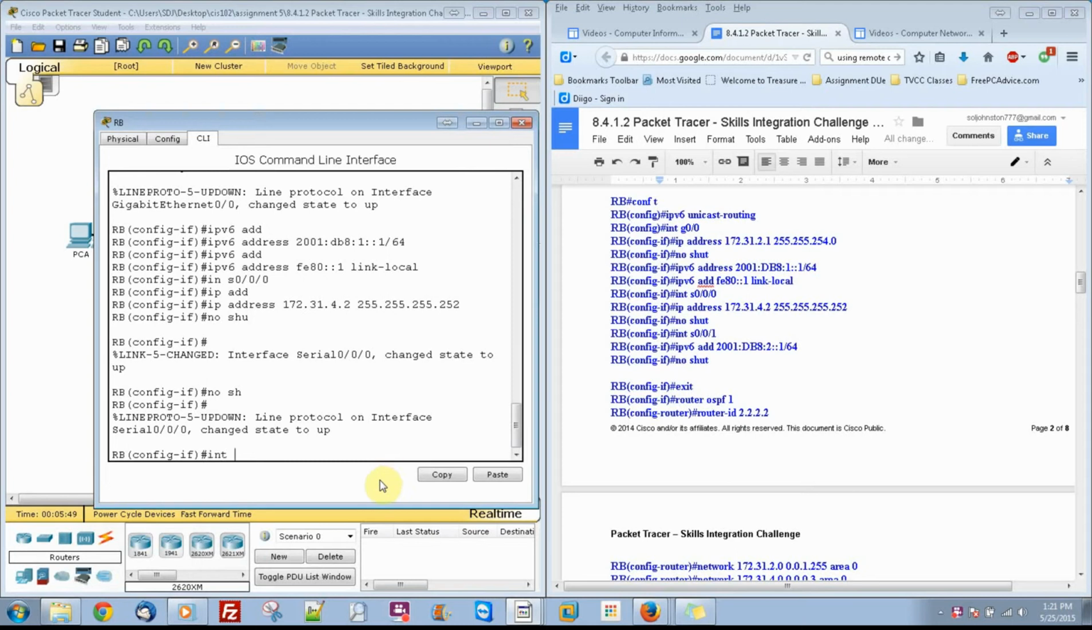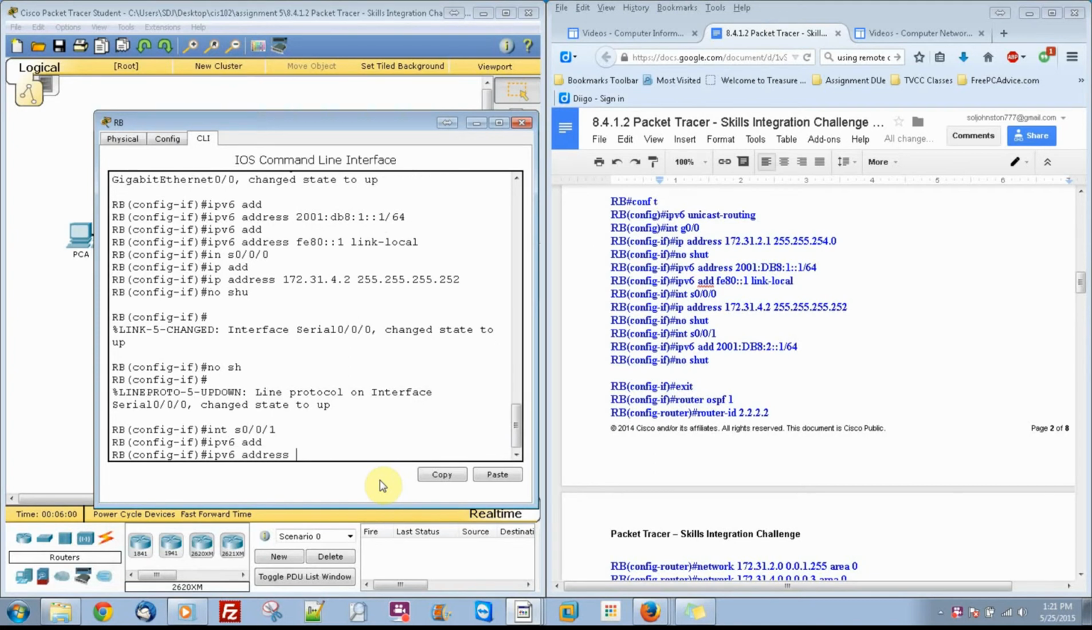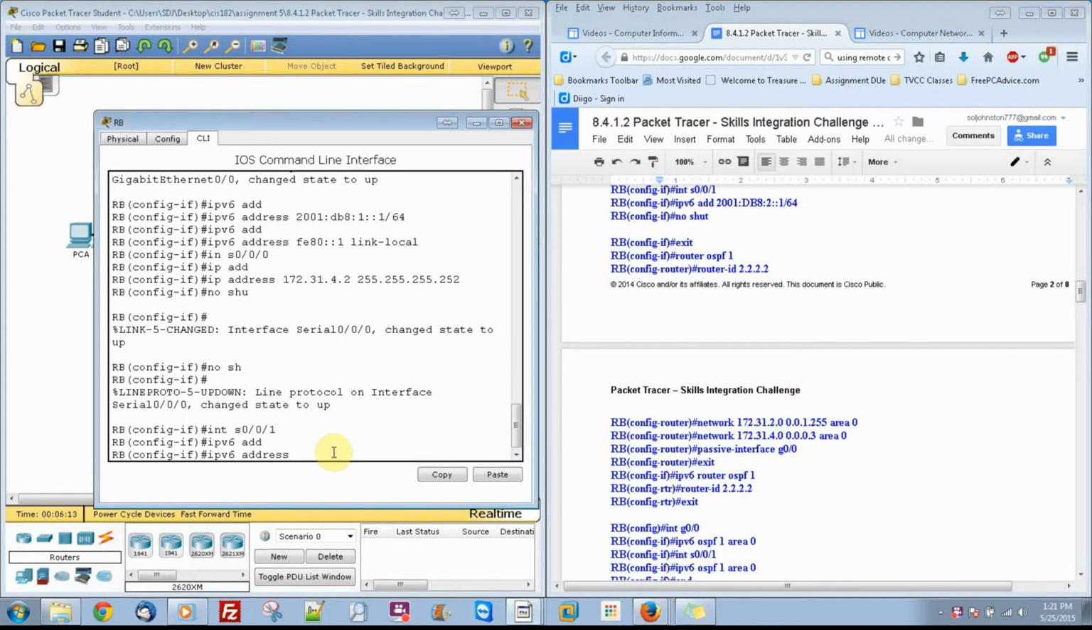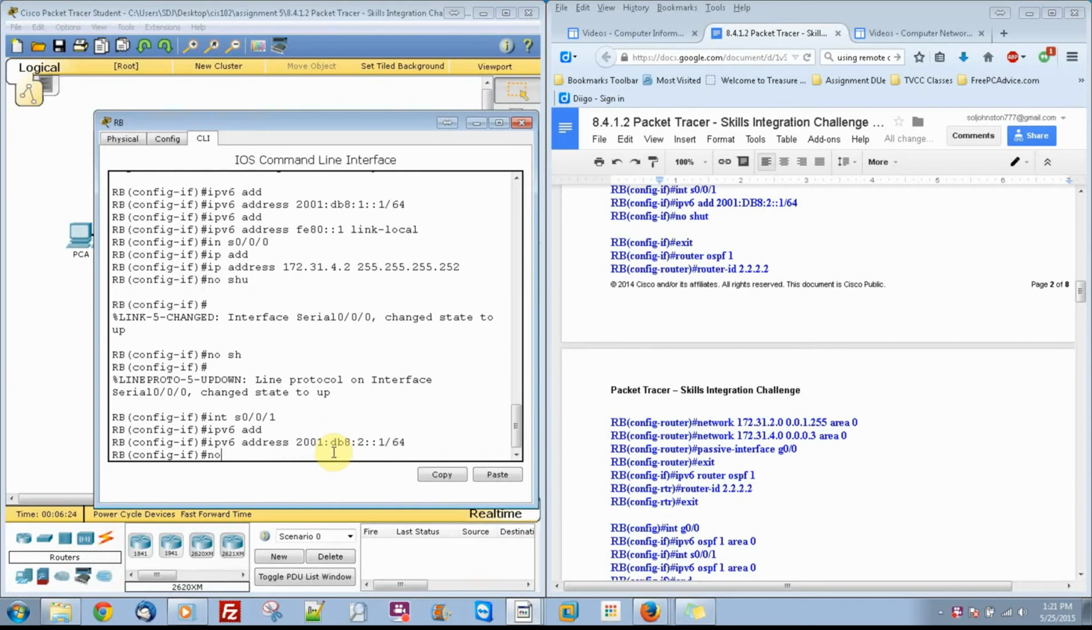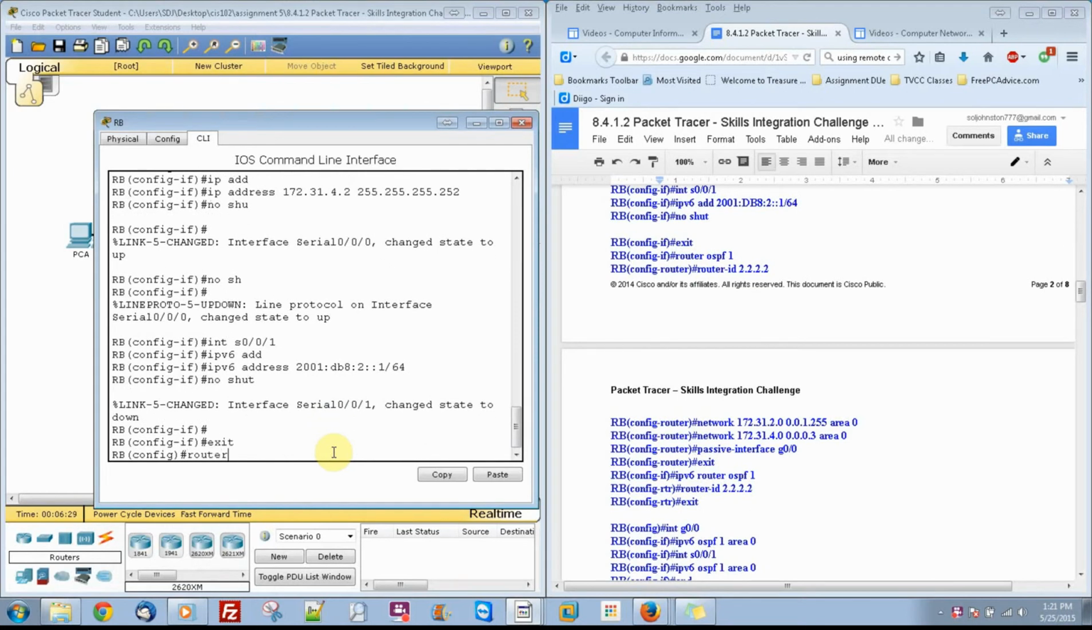So let's go ahead and do interface S0/0/1. Do IPv6 address 2001:2:1/64. No shut. Exit. And we're going to do IPv4 first for router OSPF 1.